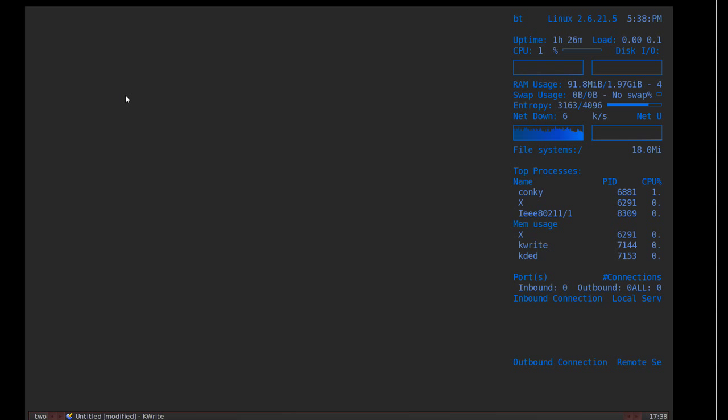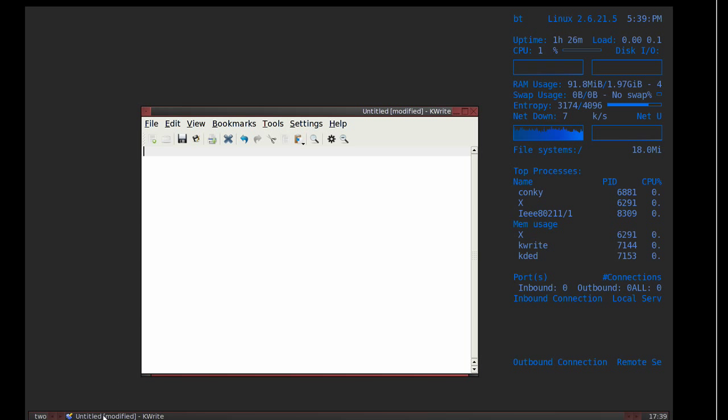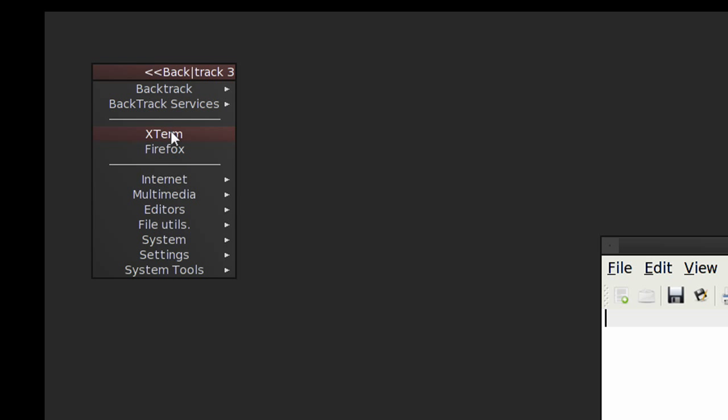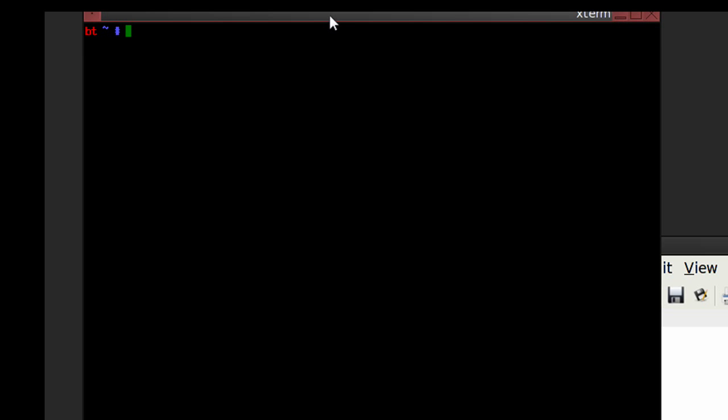So anyways, right now I'm in the BackTrack virtual machine. If you do not know how to set this up, please watch my first tutorial on wireless hacking for WEP encryption, and that'll show you how to set everything up. Right now I'm using the Fluxbox desktop, so it may look a little different than yours, but it's the same concept regardless. First thing we want to do, I've got KWrite open here so I can take some notes, is open up a terminal window, so I can just go to Xterm on my Fluxbox.